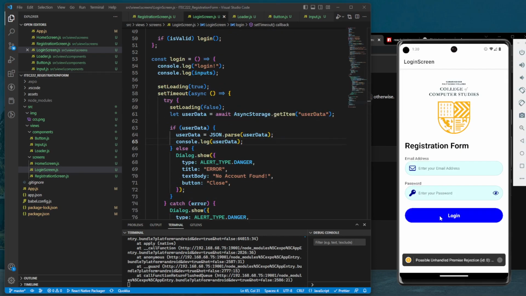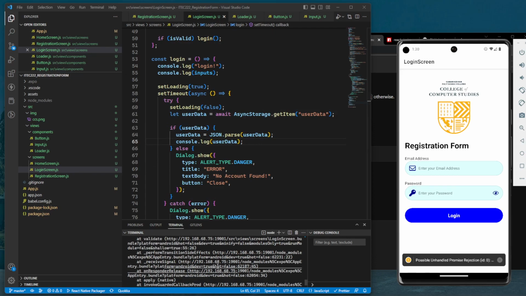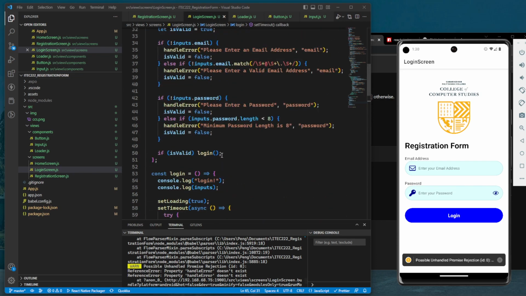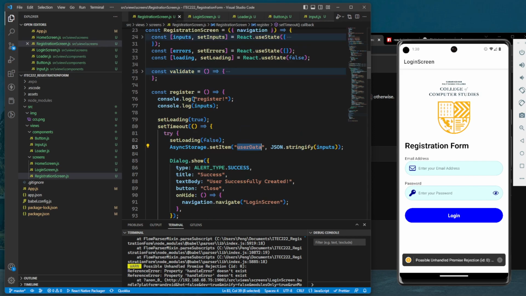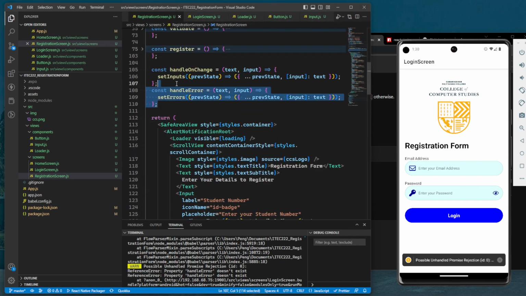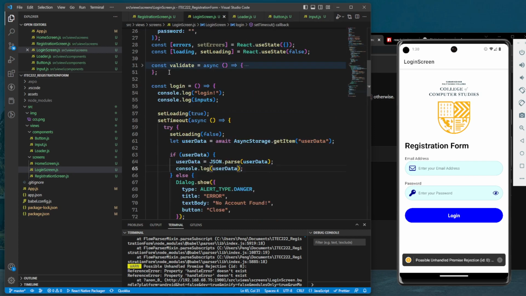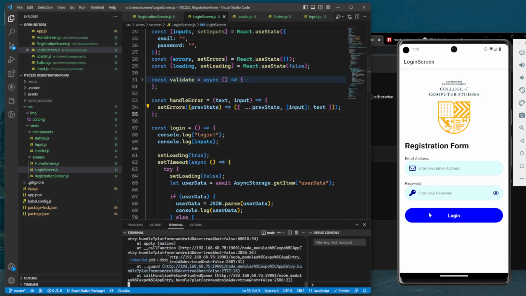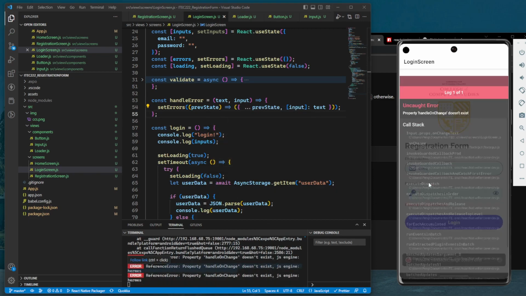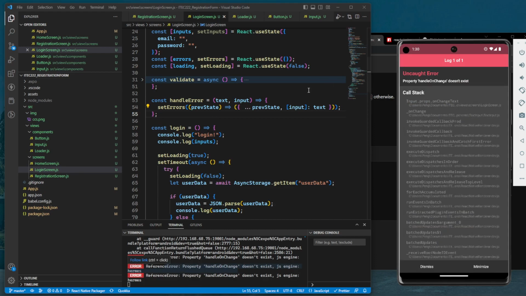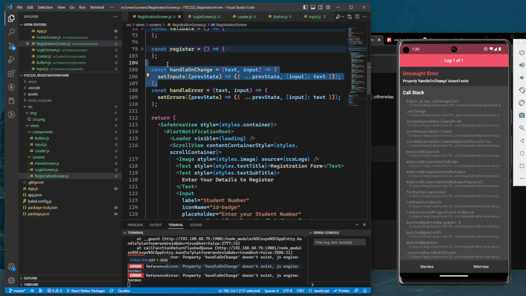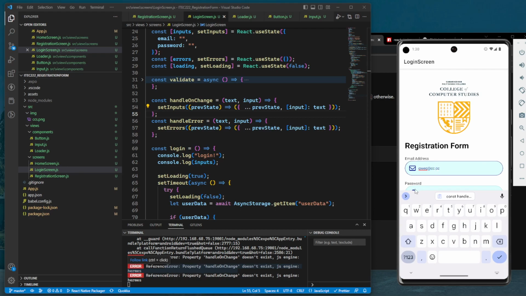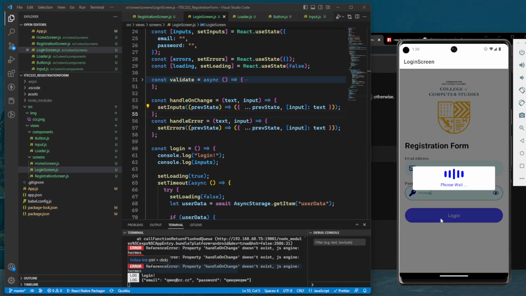Okay, let's try it. Handled promise. Handle error doesn't exist. Oh, we haven't copied handle error. Validate. Let's try it again. Okay. Handle on change doesn't exist. Okay. Forgot. Login.